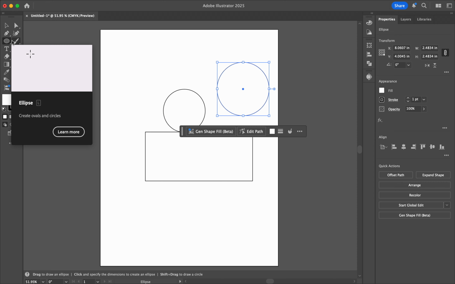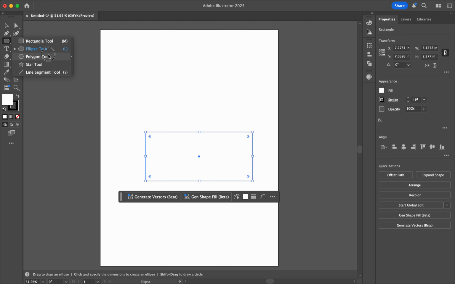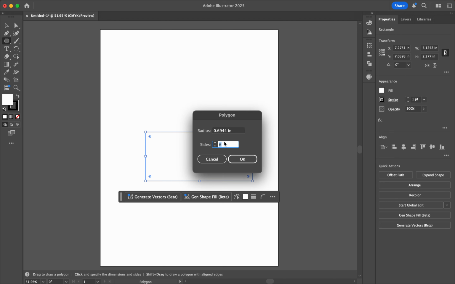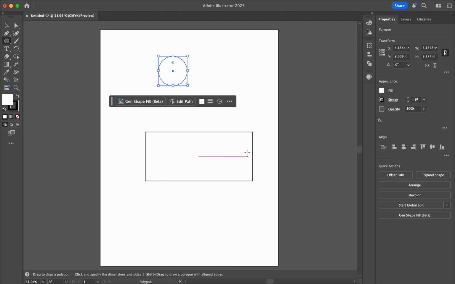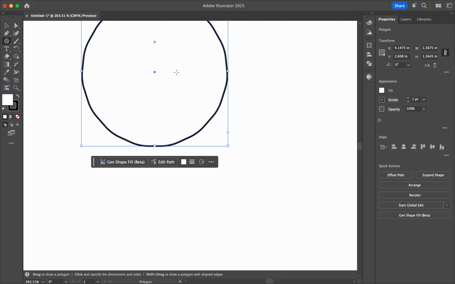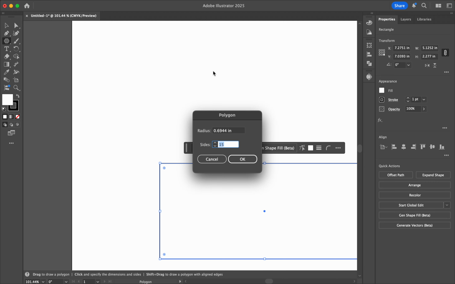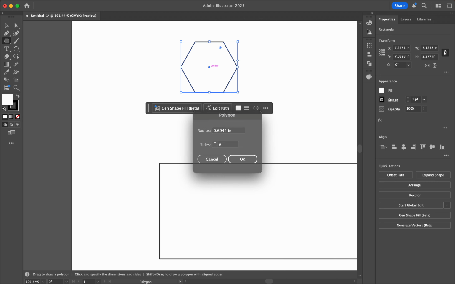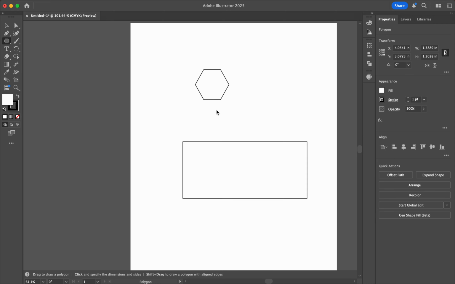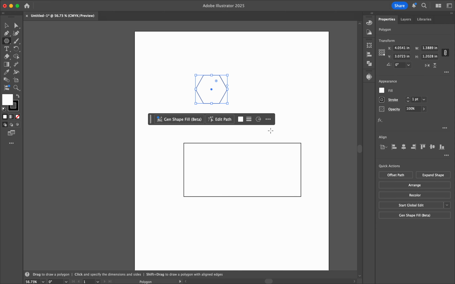I'm going to undo that and show you the polygon tool. This one, when you click, it will tell you how many sides you want. So say you want 15 sides. It's not really great, but here we go. So if I zoom in, you know what? I'm going to choose a better option than that. Let's try again. So I'm going to click and I'm going to say 6 sides. So a really nice hexagon there.